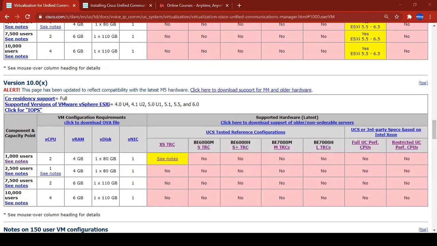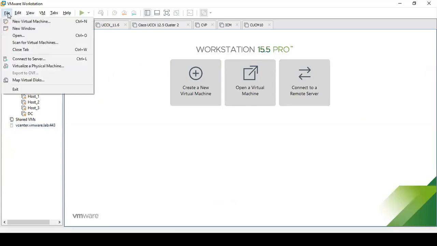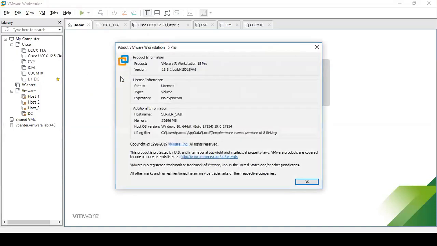So here, let me launch my VMware Workstation. This is a software that I'm using to deploy all my unified communication setup. So if you could see on the left, I have got 11.x Contact Center Express server, Contact Center Express 12.5, some other servers like CVP, ICM for UCC Enterprise, and Cisco Unified Communication Manager. There is one data center as well. It's a domain controller server, sorry. It's a Windows machine which has got the DHCP and the DNS and so on.